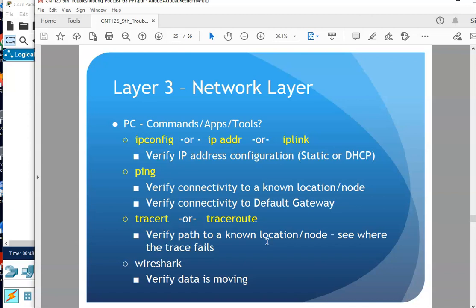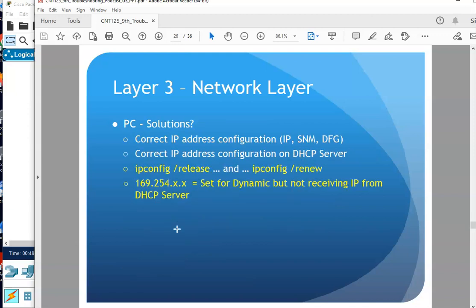So PCs, we're going to be doing a lot of IP config. What IP address does it have? Looking at the IP, subnet mask, gateway, DNS, making sure all that stuff is right, and doing things like pinging known nodes or things like gateways. Can I actually ping the gateway? And I might even be running traces and seeing where it's potentially failing. We're going to be doing a ton of that to check connectivity.